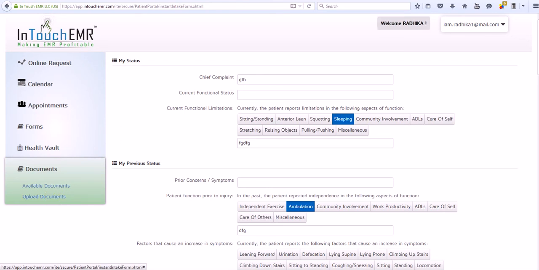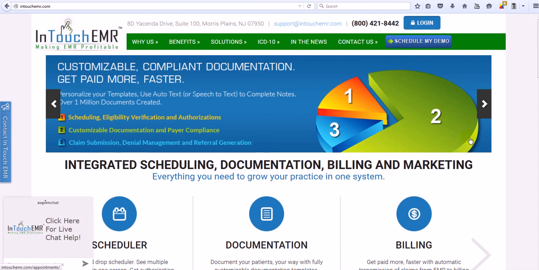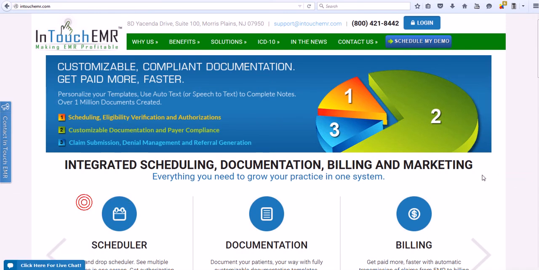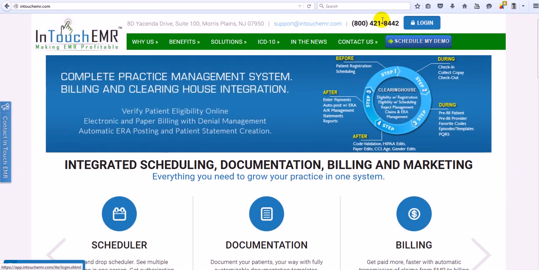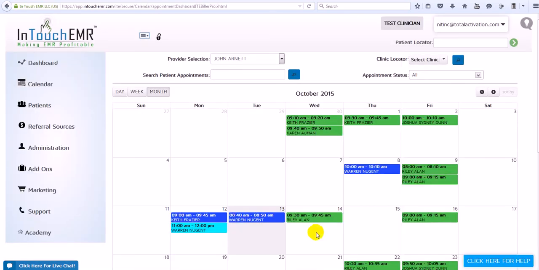So all in all, InTouch EMR is a one-stop shop for scheduling, documentation, billing, and marketing for your practice. The one thing you want to keep in mind is whenever a claim is finalized in InTouch EMR, it appears in green on the calendar. The claim is automatically transmitted to InTouch Biller Pro.